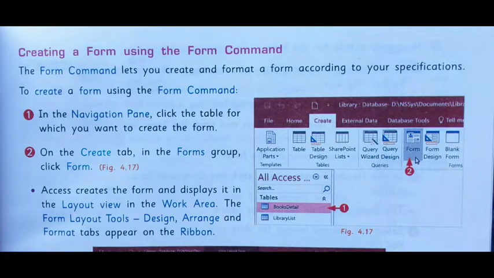Creating a form using the Form command. The Form command lets you create and format a form according to your specification. To create a form using the Form command, first in the navigation pane, click the table for which you want to create the form. Then on the Create tab in the Forms group, click Form. Then Access creates the form and displays it in Layout view in the work area.